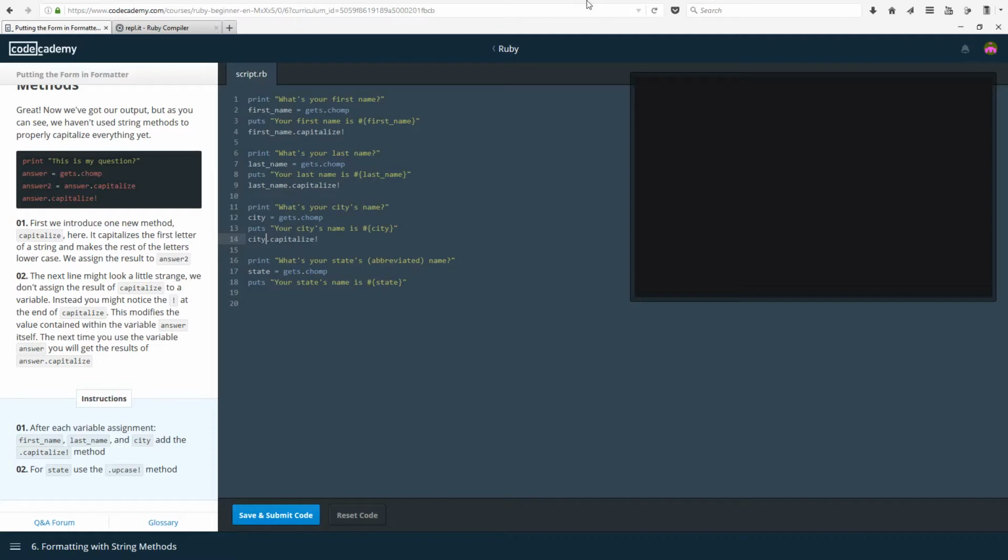We have city. And then we have state. And we don't actually want to use capitalize, we want to use upcase here. And as you can see, we can actually use the exclamation mark thing that we just learned on upcase as well, which means we can use it on downcase. Capitalize. What else have we learned?